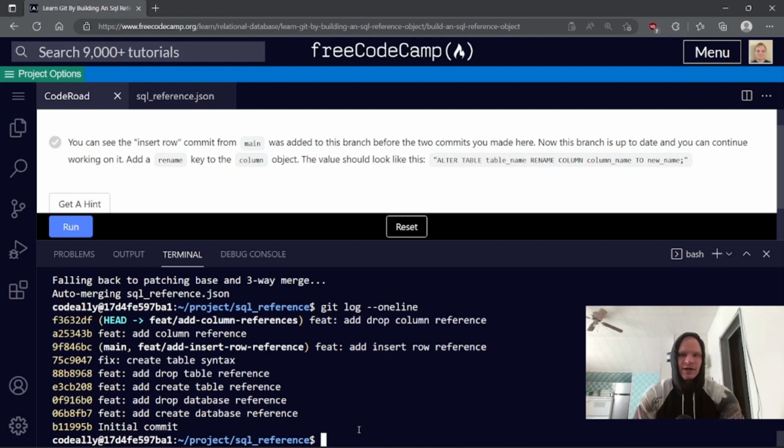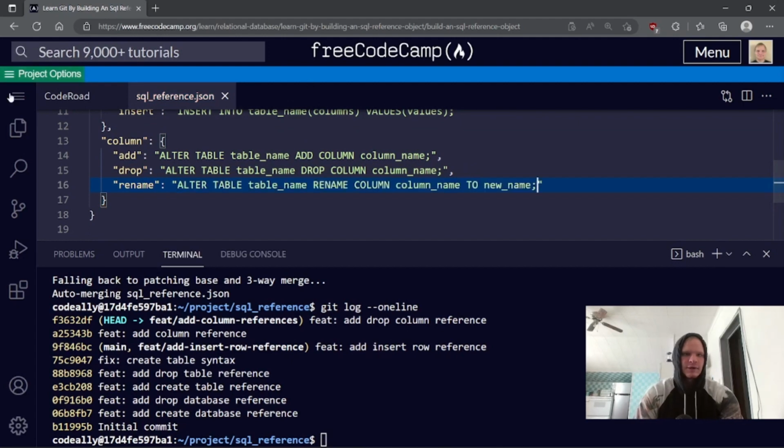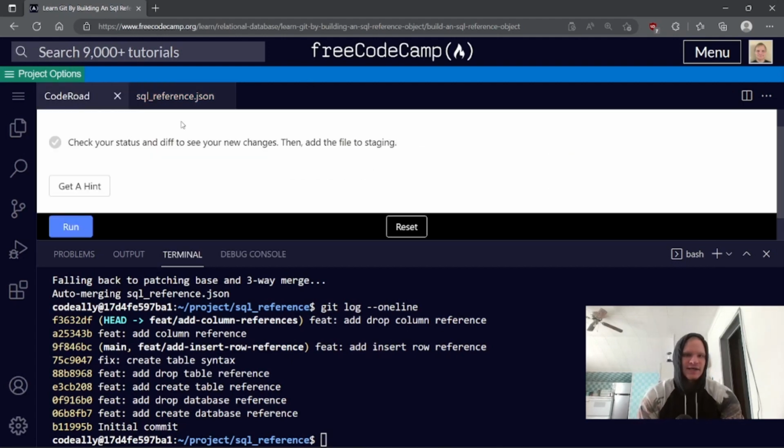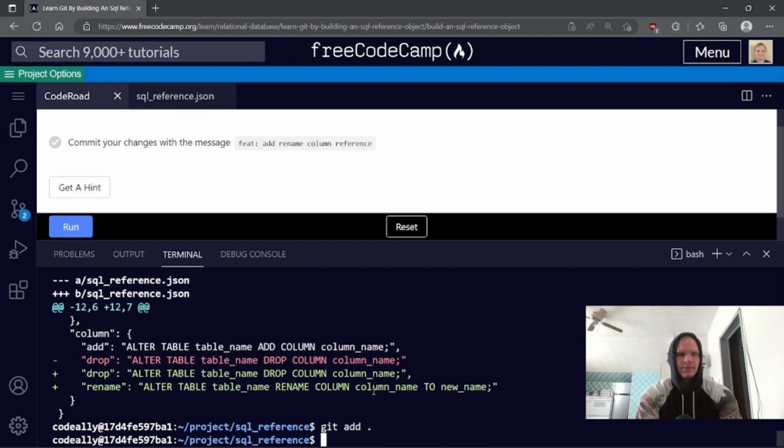Add a rename key to the column object with this text in there. All right, so this is how you rename a column. Cool. Rename. And paste this in here. Awesome. Looks cool. Check your status and diff to see your new changes. Git, and then add it to staging. I'll just do git diff and git add all. Commit your changes. Git commit -m feature and rename column reference.